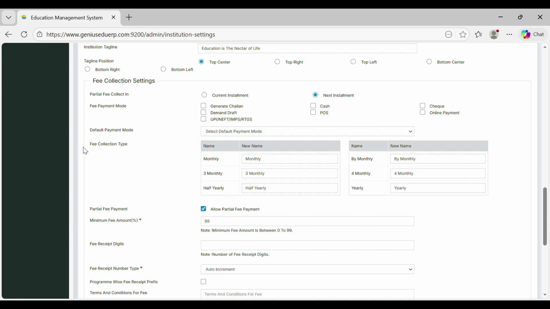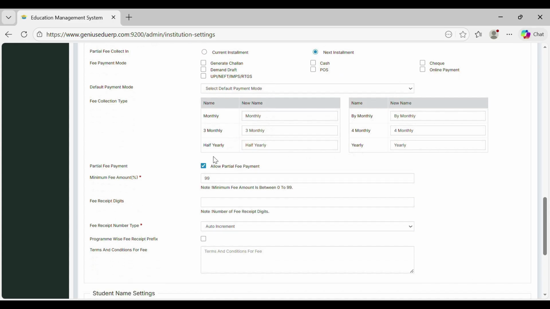Set the fee collection type from here, whether you want to collect fee payments monthly, 3 monthly, 4 monthly, half-yearly, or yearly. You can allow partial fee payment by selecting the Allow Partial Fee Payment checkbox. Set a minimum percentage for the fee amount to be collected from here. Let's type 99% here. From here, set the number of fee receipt digits.